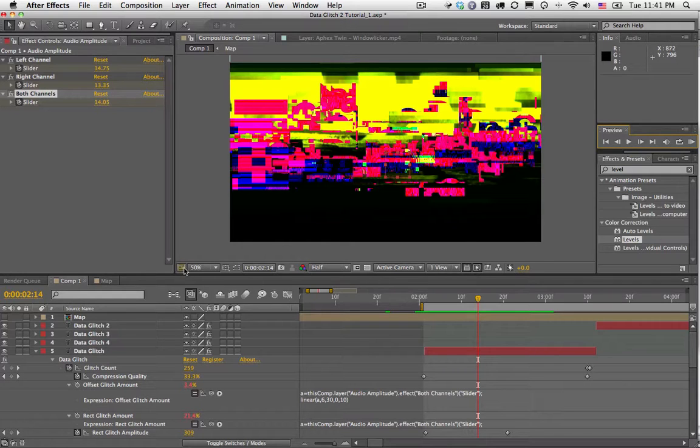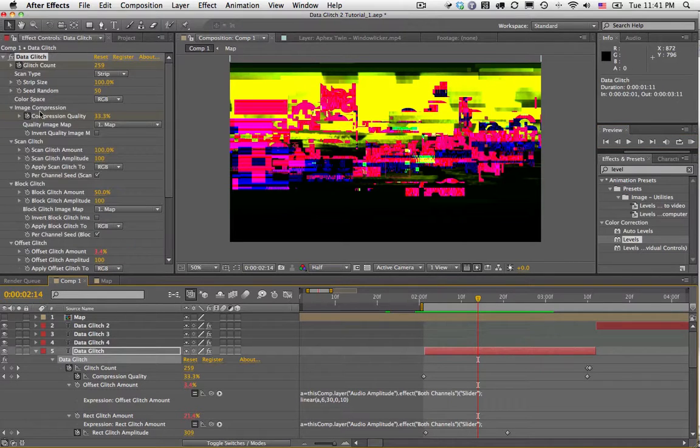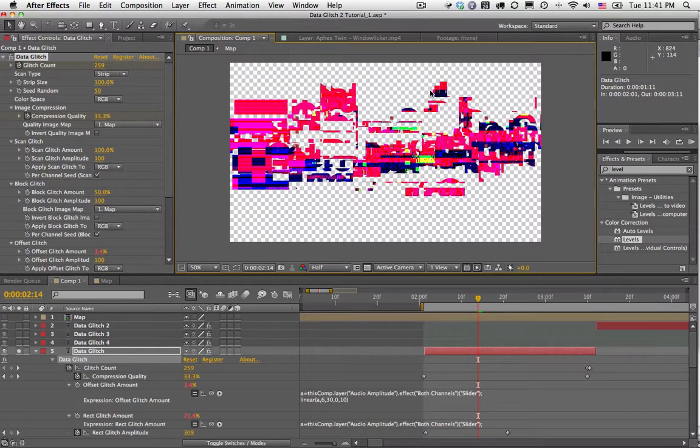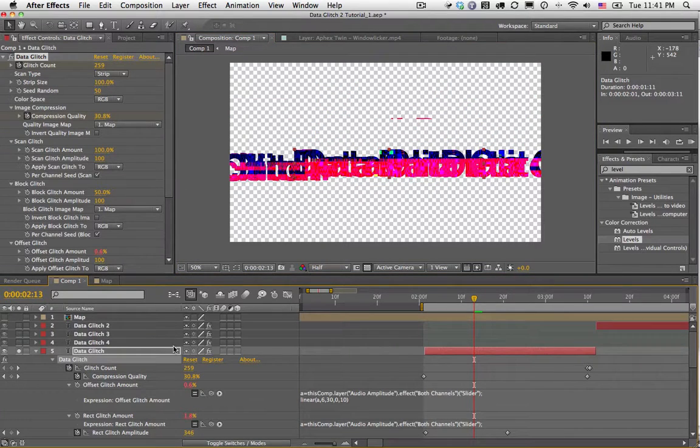The other trick I wanted to show you guys is, let's take a look here. So if you can see here in image compression, you can apply an image map. So if we go ahead and solo this, and by the way, just so you can see how it's actually applying it to the alpha channel, which is great. I'm going to go to a place where this is close to 0. And let's see, I'm going to turn off the scan glitch, and I'm going to turn off the block glitch, and just turn up the image compression here.